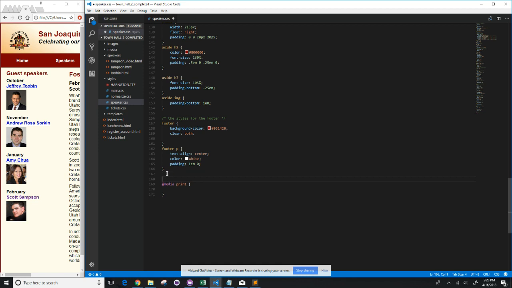In fact, I'm going to give myself a comment here that says that this is the styles for printing, just to keep myself a little better organized. Now inside this media print selector, I'm going to have rule sets for the body and some other rule sets, but I'm going to start with the body here because that's what's in instruction 3. So I'm going to change the font family for the body. The font family for the body will be Times New Roman.